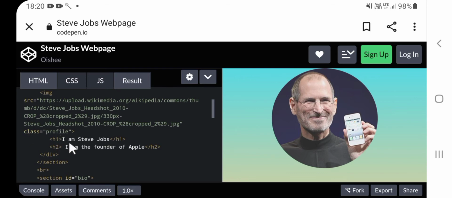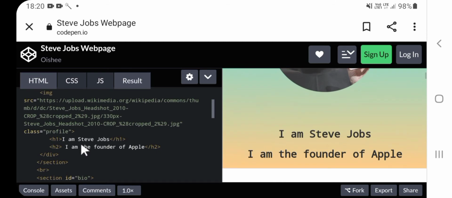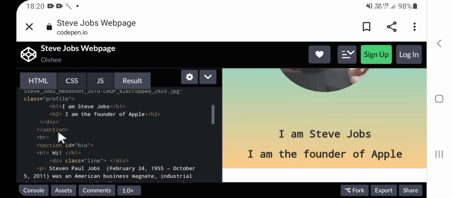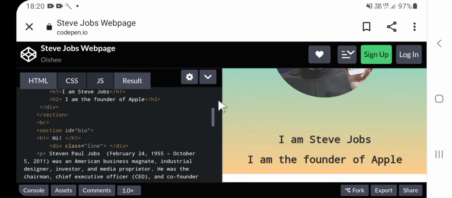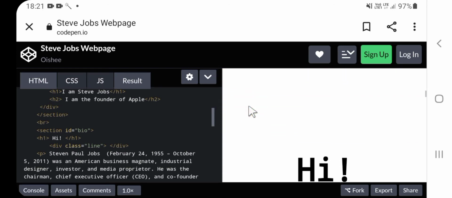So we start with h1. Here you can see it is written I'm Steve Jobs. So in h1 I have written I'm Steve Jobs and closed the h1 tag, and started with the h2 tag, and I have written I'm the founder of Apple and closed the h2 tag. Over here you can see it's written I'm the founder of Apple. Now we close the division tag, close the section tag, and BR. Now we open another section with ID as bio. So here is the end of the first section of this web page.